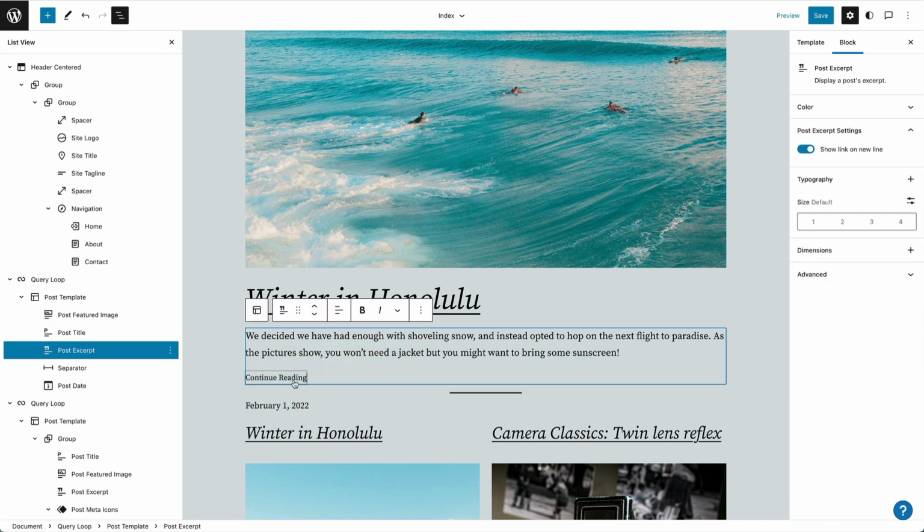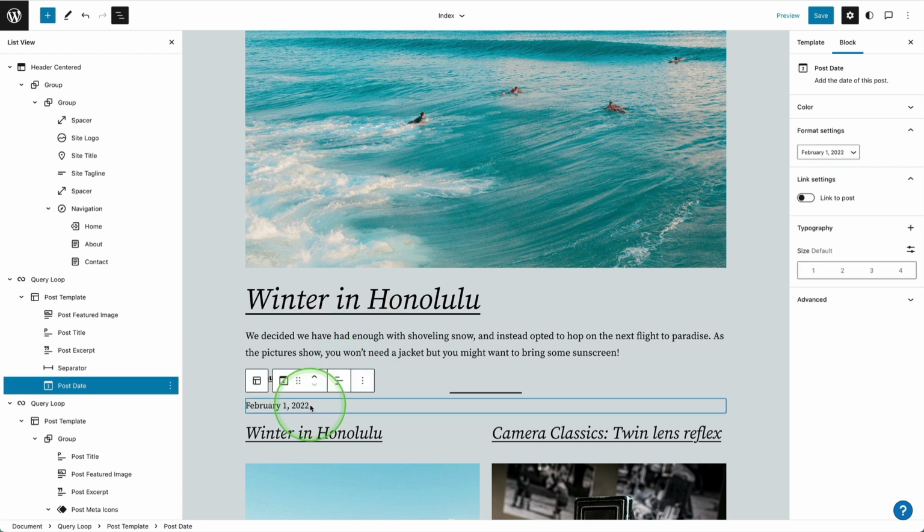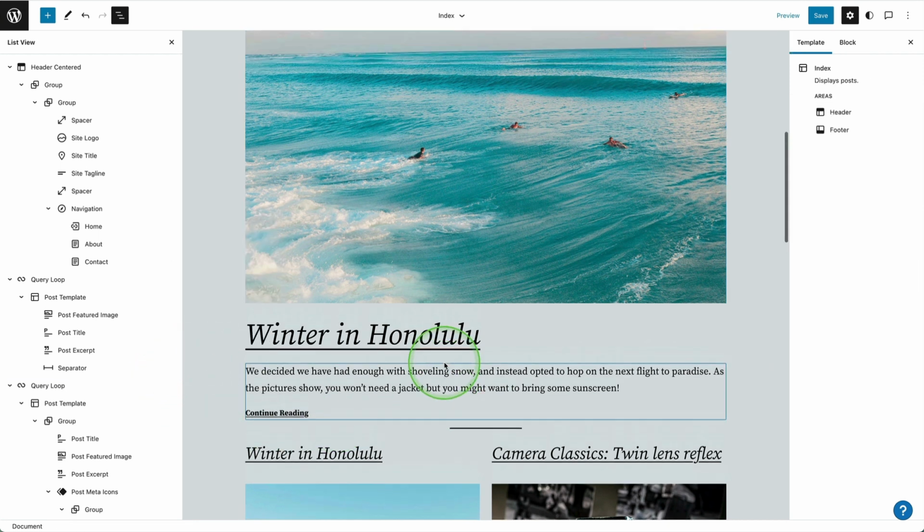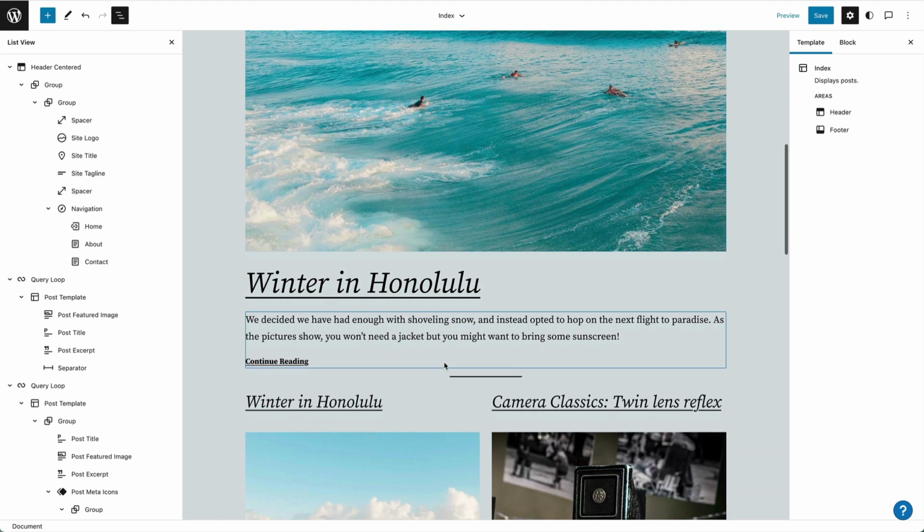Another change I'm going to make here is I'm going to change the read more link to say continue reading, and I'm also going to bold it to carry the same theme that I'm doing in the posts below. Since this is my most recent post, I don't think I need to show the date for this particular one, so I'm going to go ahead and delete that as well. And you can see this has cleaned up the view quite a bit.